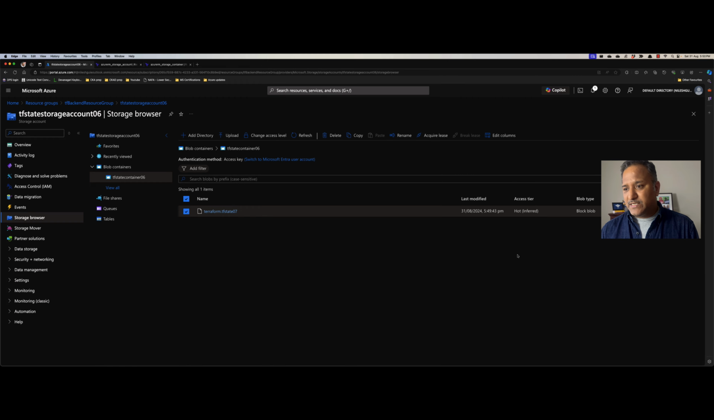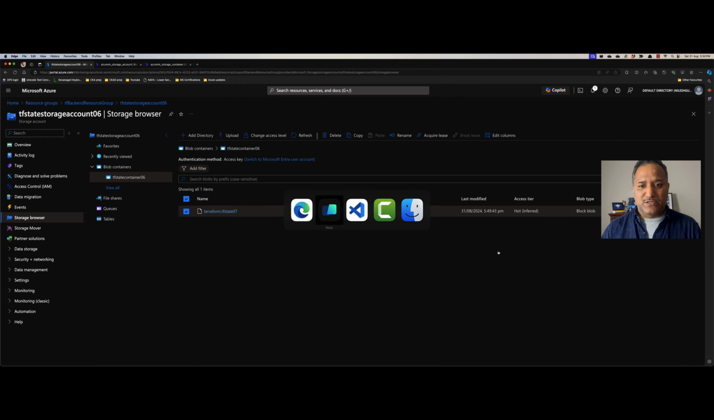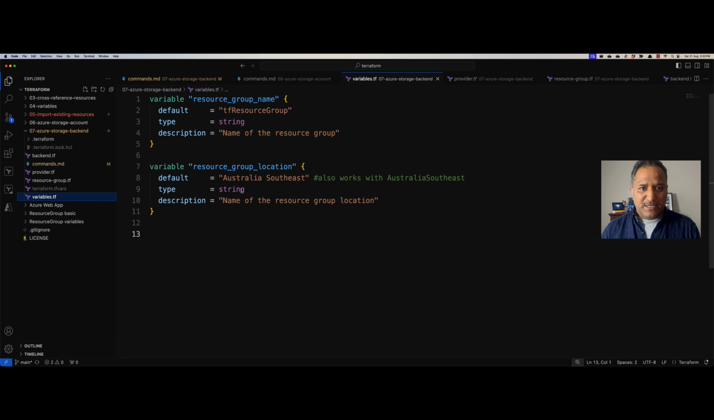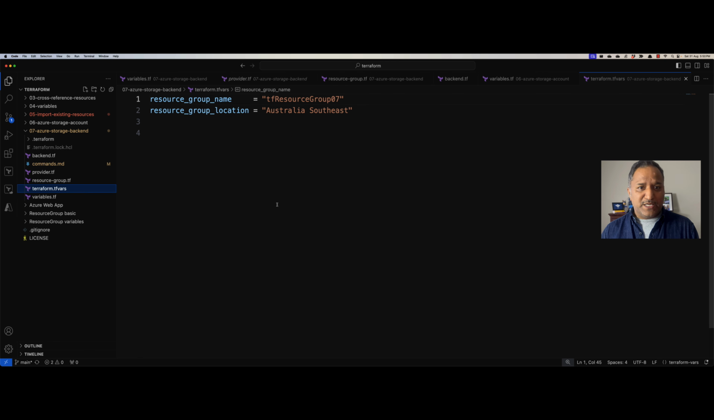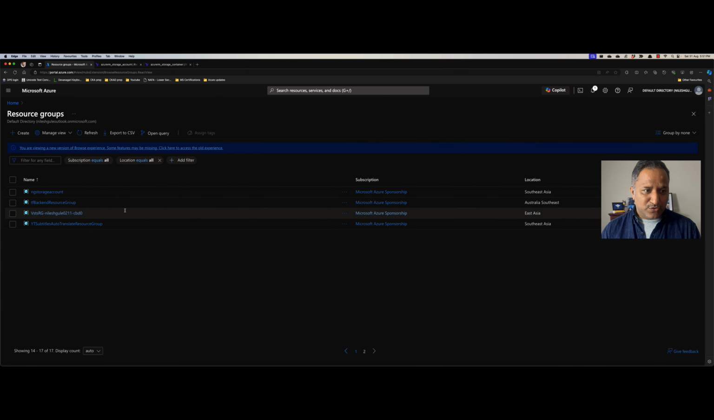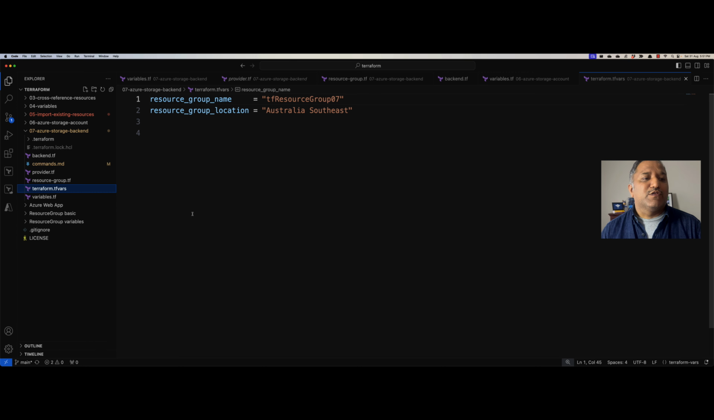Now to test this or to verify that this works, let's go and make a small change. In our Terraform tfvars, we have given the resource group name as TF resource group 07. So let's quickly go and check that the resource group is also created. So in the resource groups, if I refresh here, we see the TF resource group 07 here, which has been created when we ran that Terraform apply command.